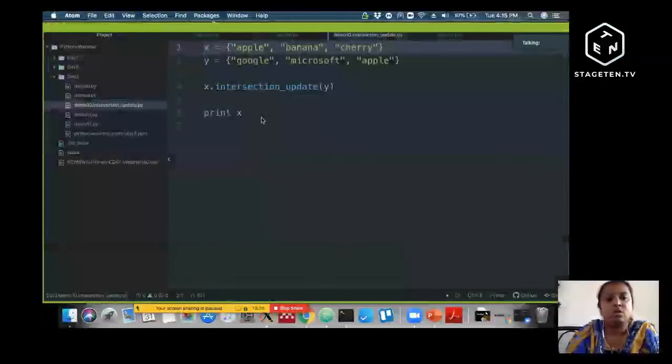So one more function, which is the intersection update. For that I have given one example. X is a list which is having apple, banana and cherry, and Y is the, sorry, it is not a list, it is a set. So Y is another set which is having Google, Microsoft and Apple. Now we are going to use the function intersection update. Intersection update of Y. You see the output. I will run it.